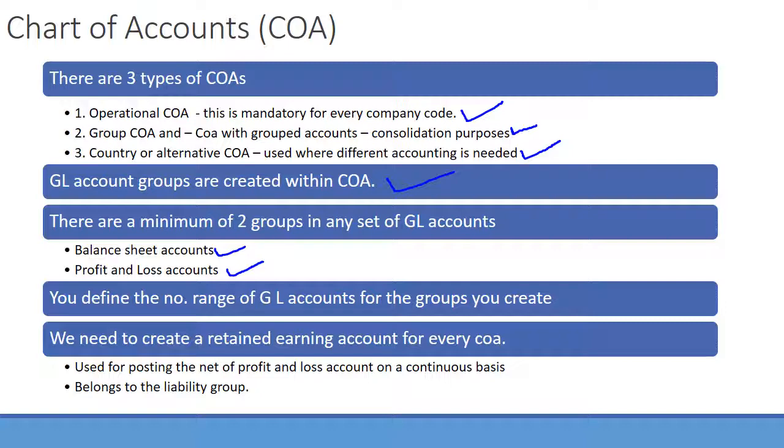You define a number of GL accounts for the groups you create, and you also give it a number range so that when you create a GL account in that group, the specific number range has to be picked up. So finally, we need to create a retained earnings account for every COA. The retained earnings account is used for posting the net profit and loss on a continuous basis. At the year end, the balance will be transferred to the capital. Therefore, it belongs to the liability group.